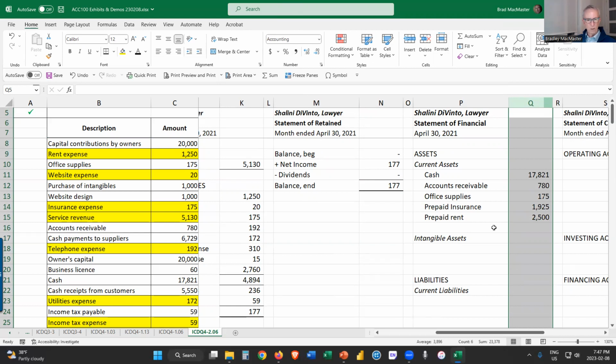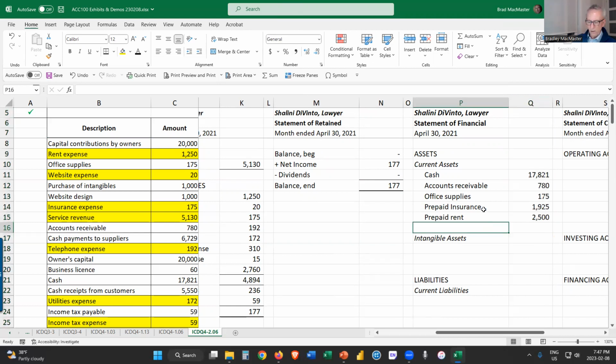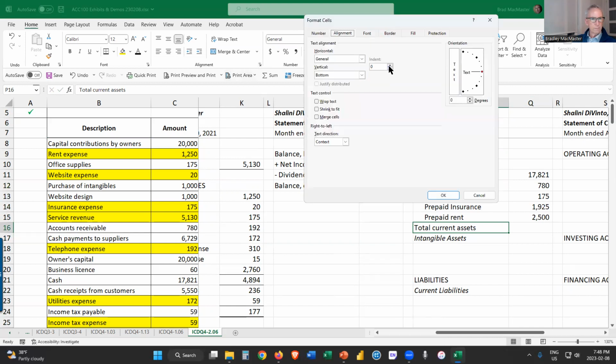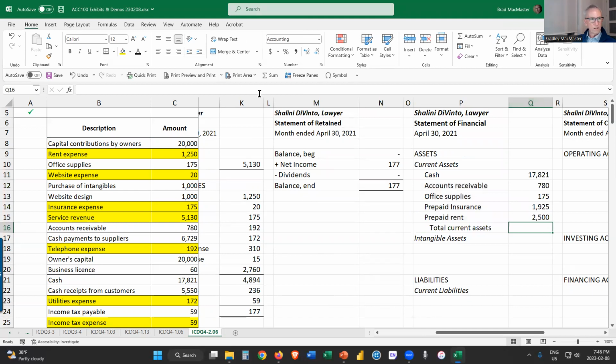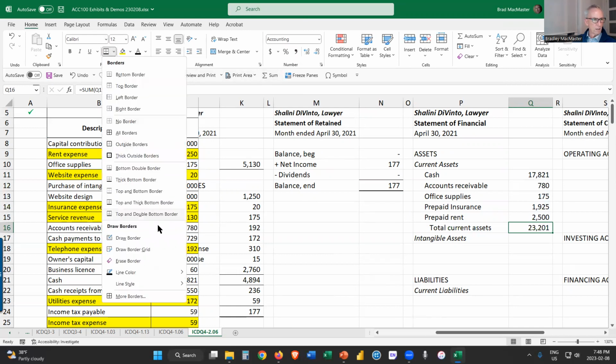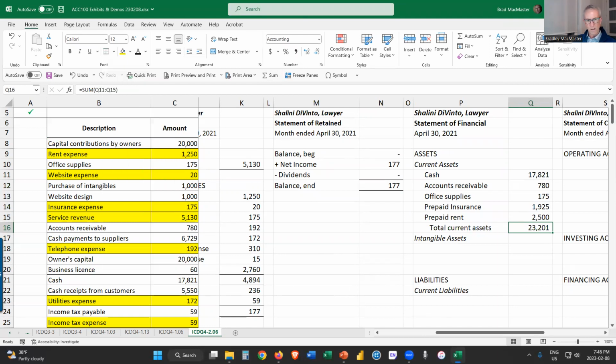So this is lining up a little better now, and we can create a total current assets. And I'll just indent that a bit. Now, hopefully this is the total and I haven't missed anything. I'm now going to use my sum function to calculate the total current assets for this business. And I will signify that it's a subtotal using some double lines. So I have 5 items.